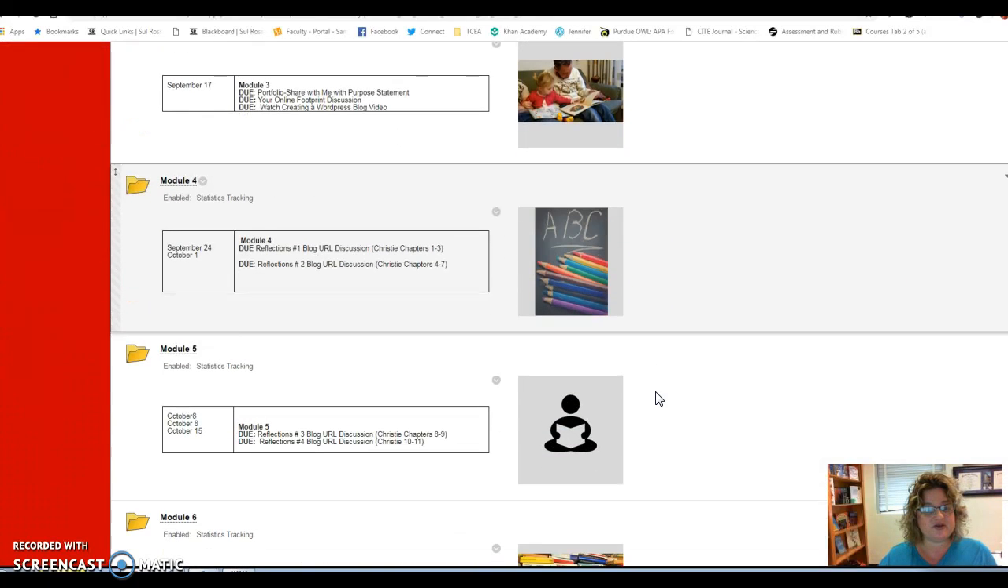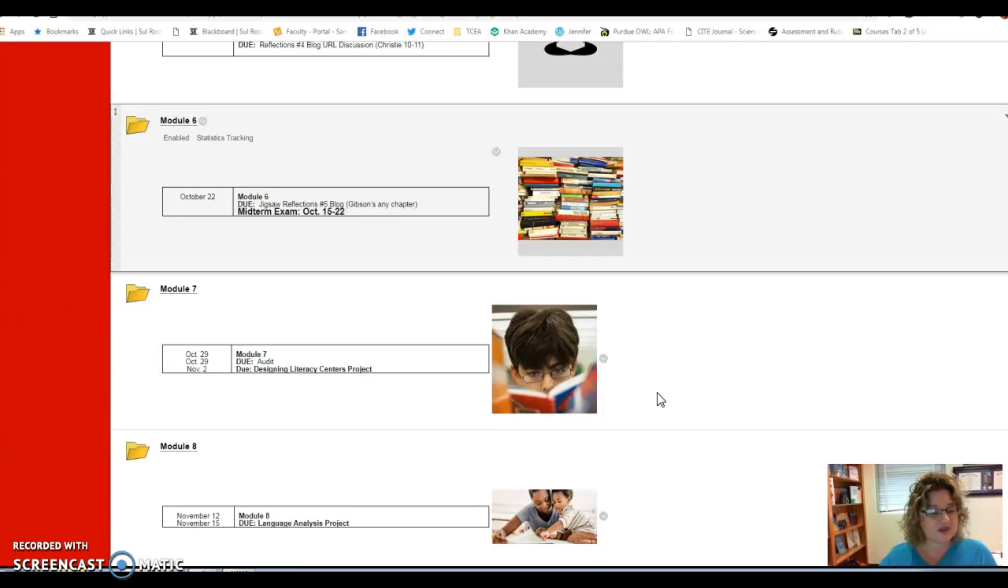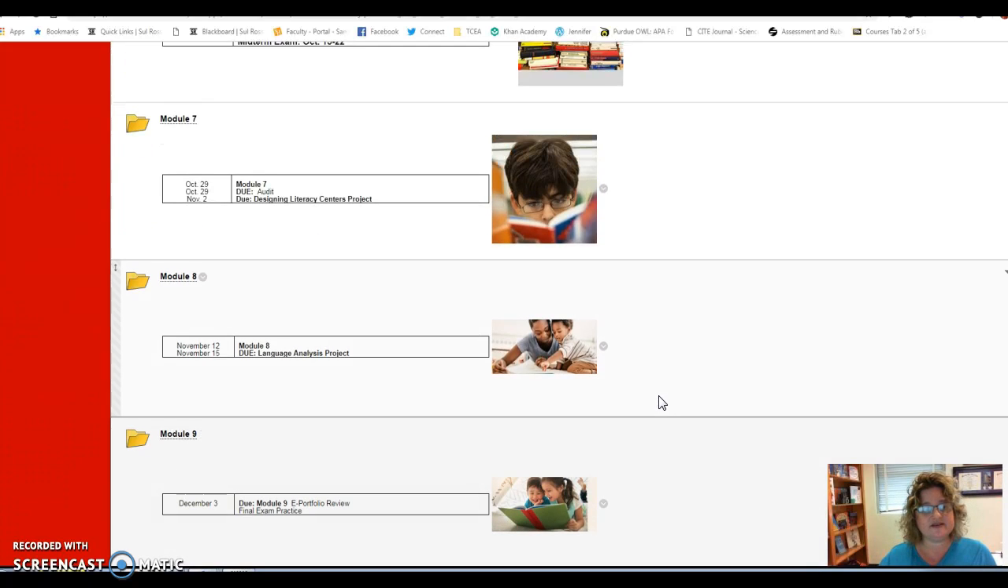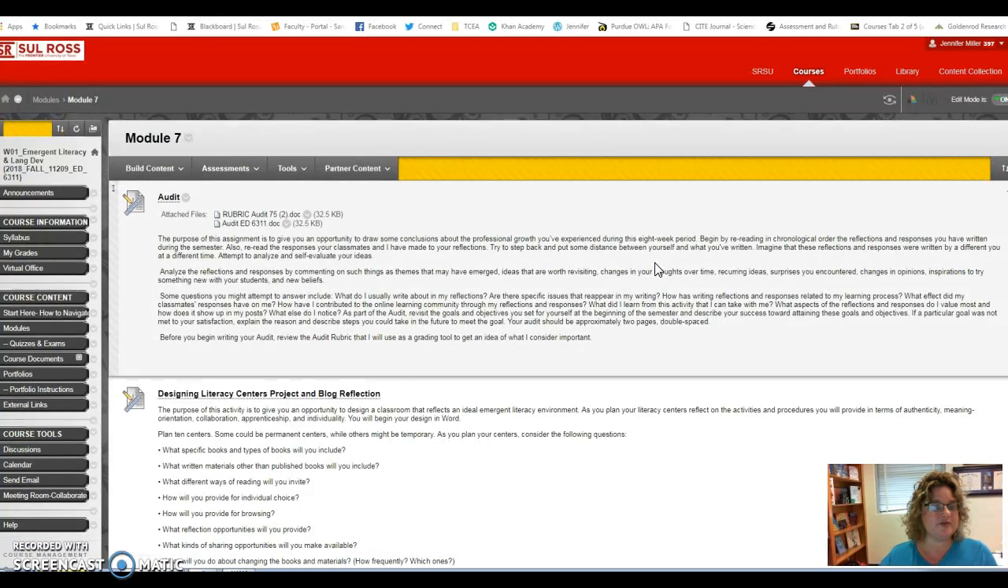I wanted to touch base with you about this module that you are in currently, which is the audit. Module 7, you're looking at the audit and designing a literacy centers project. So I'm going to go ahead and enter Module 7. We're going to talk a little bit about the audit.